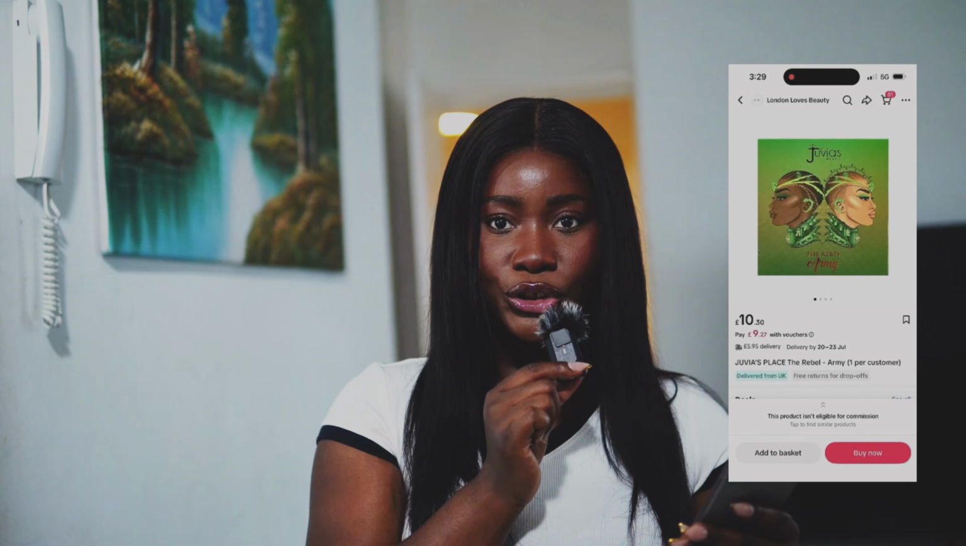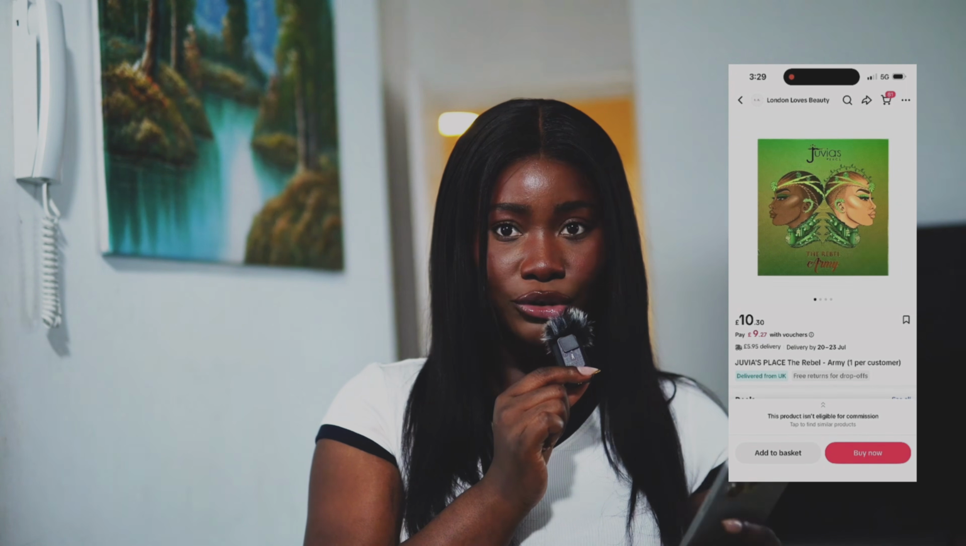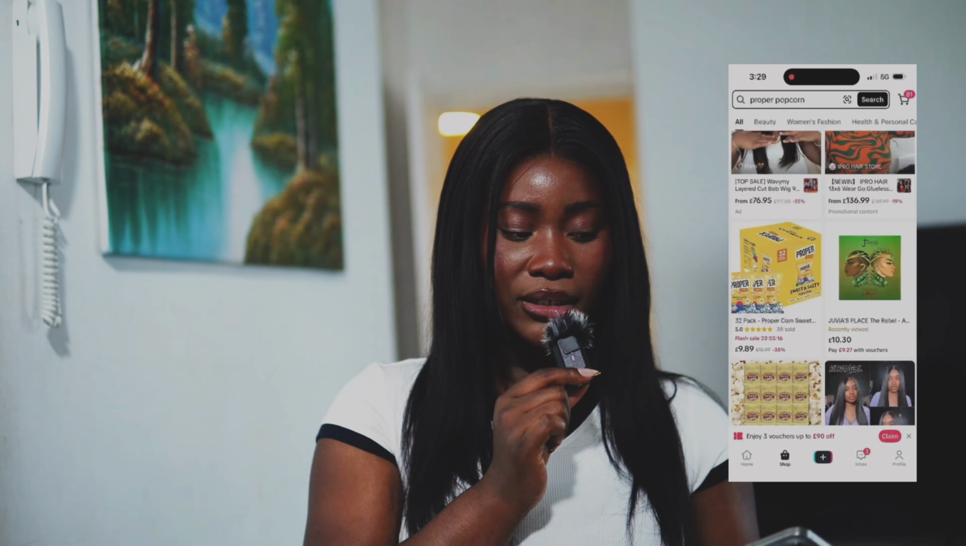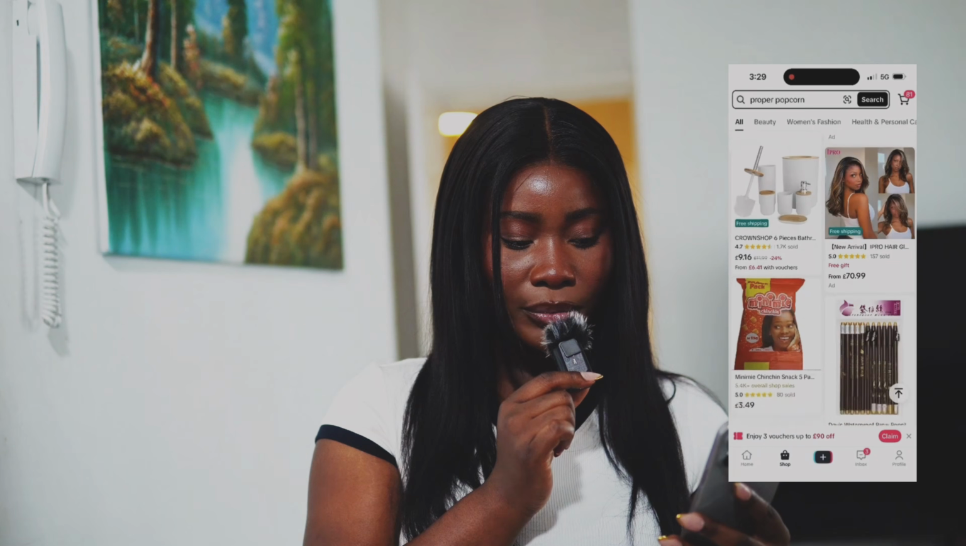So let's say they're not sending you free products and you want to use your money to buy things yourself to advertise, because that's what you're going to do anyways. It's not eligible for commission. So if you decide to sell this product, you can't get commission from this one. So if you want it's fine, but I don't want it if I can't get commission from it.